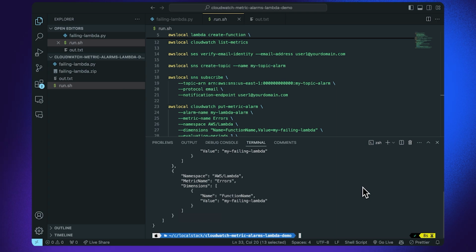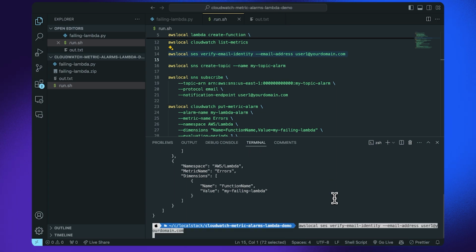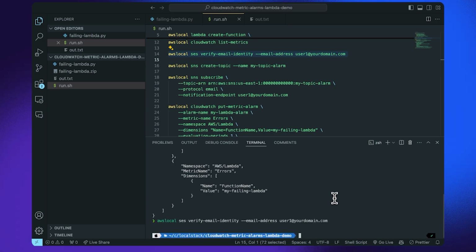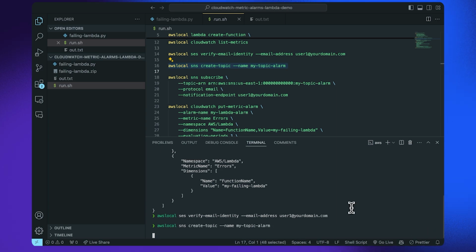Now, before we can use the email feature, we have to do some simple preparation. First, we need to verify the email identity using the AWS CLI. And the address that we have configured over here is where we want to send the messages to. Next, we can create the SNS topic. And in this case, the name of my topic would be my topic alarm.